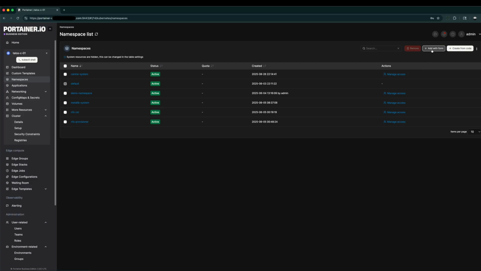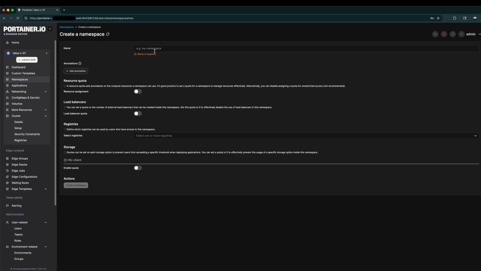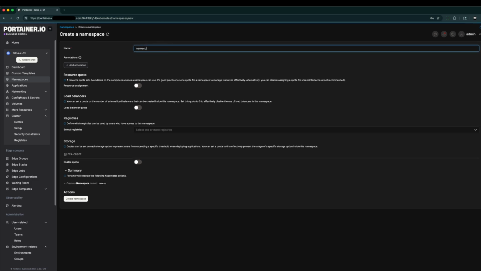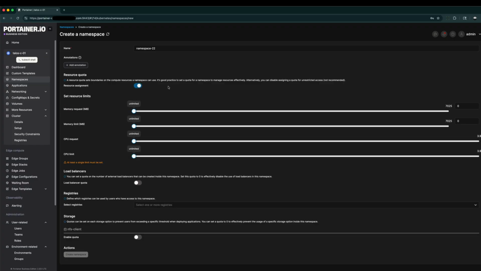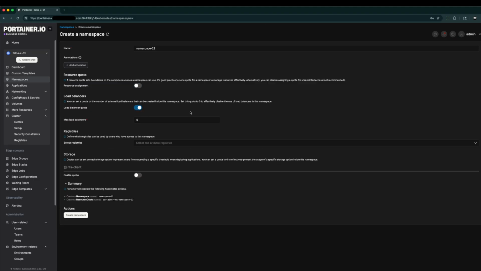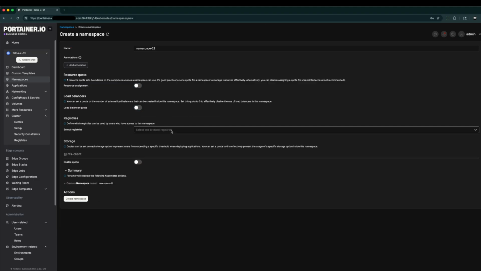To create a namespace, you just click Add with Form here. You give it a name, and you have the ability to define resource quotas. Then for this namespace, you can limit what resources can be used. You can also define load balancer quotas, registries that can be used by users in this namespace, and even define storage quotas.